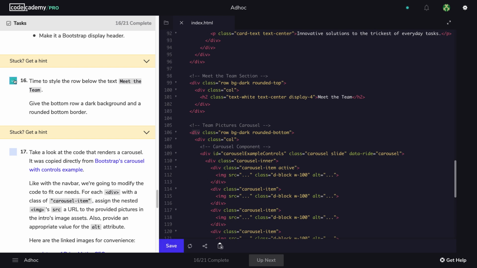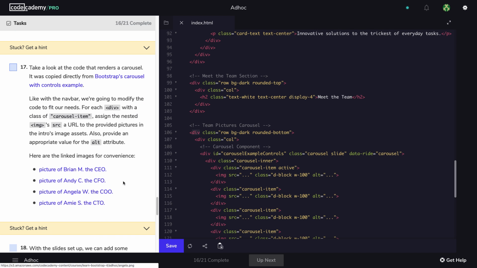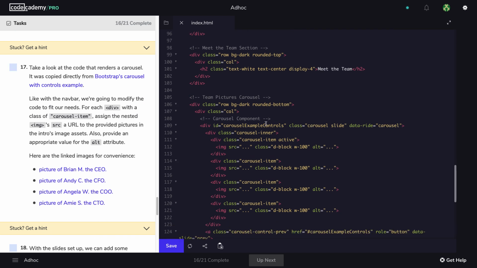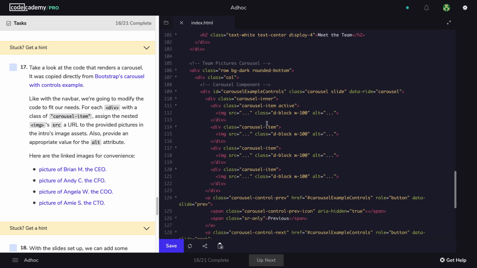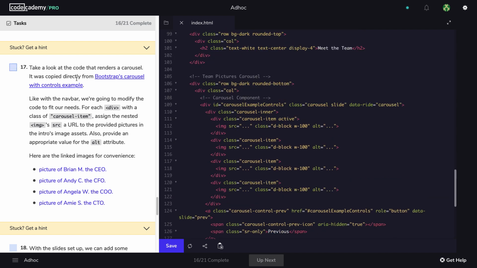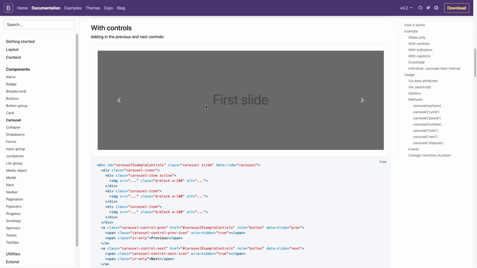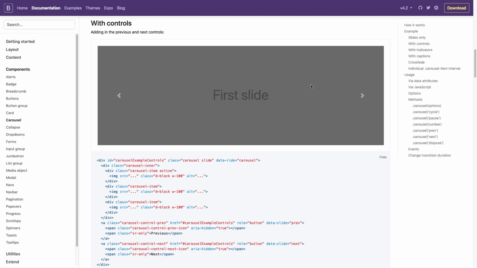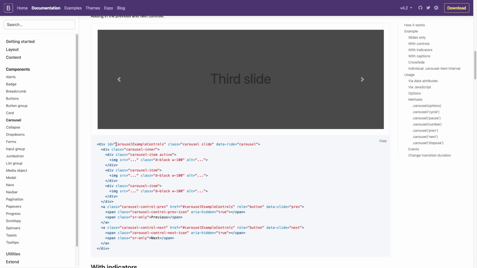Let's move on to step 17, where we're going to actually start working with the carousel controls. If you look at the carousel, there seems to be some boilerplate code already that was taken from the controls example. So let's take a look at the actual example itself and see how it was written. You can see there's some arrows over here that you can basically slide images with. And the carousel is constructed using some utility classes that Bootstrap provides. There's a few of them.